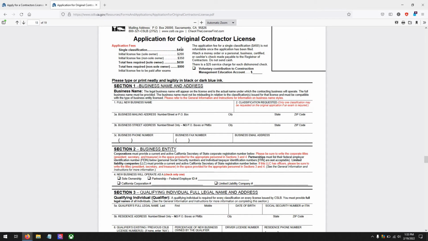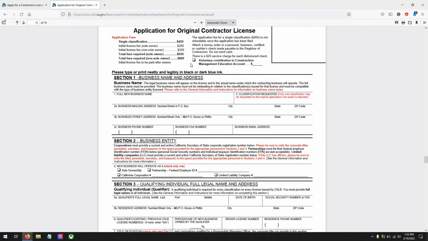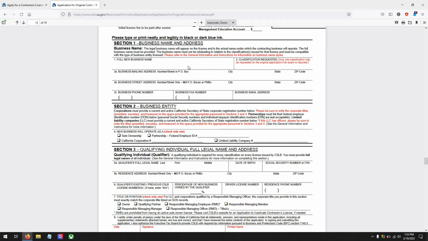Okay, so your single classification, again, $450. Your initial license fee for the sole owner, that means you, the owner. So if you're a sole owner, they're gonna charge you $650. Now if you're, I guess, non-sole owner, this is where you add a partner, then it's gonna be $800. But they're still gonna charge you $450 only for the original license. Okay, so you don't gotta pay any of this until after they tell you to, once you pretty much pass your test and did everything.